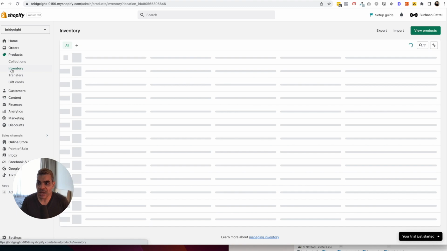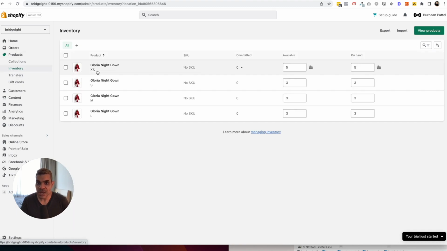Under Shopify, under the product section, we have inventory. So right now we can see the numbers of inventory that we have for each size of each product, what's available, what's on hand. On hand is obviously stuff that we have in the warehouse or have available for us. And what's available is items that are not allocated yet.